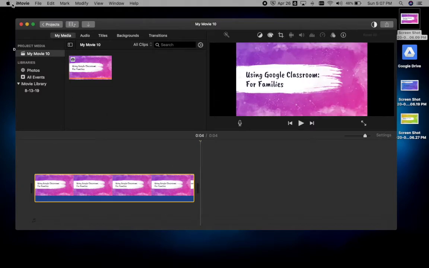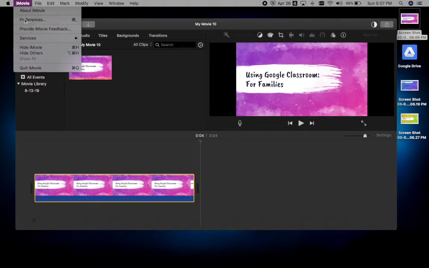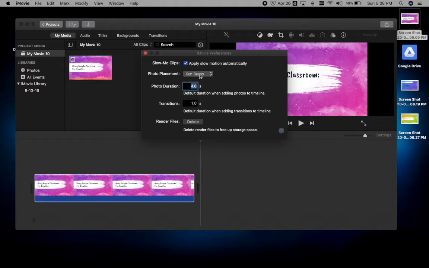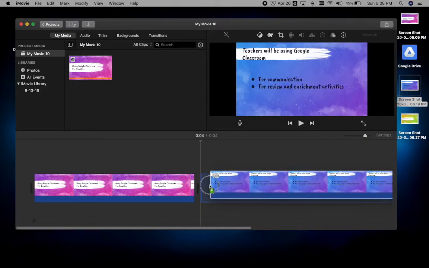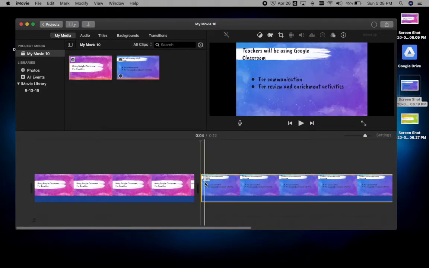There is a way before you bring any pictures in that you can go to Preferences, and the photo placement will always be fit. And the photo duration will always be, like, let's say 8 seconds, because I know I'm going to be chit-chatting a lot here. So that was under File and Preferences. If I change that after the fact, it doesn't impact my presentation. So I made that change, and notice it's bringing this in at 8 seconds, and it's not doing the Ken Burns zoom effect.